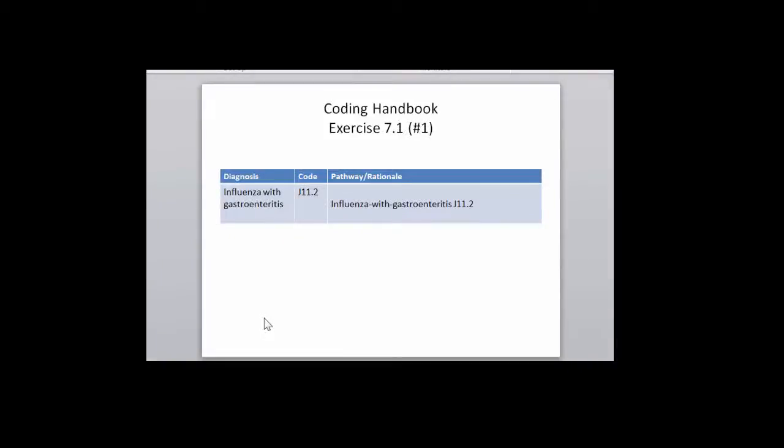Hi, this is Cindy. I'm going to go over a few of the exercises from Chapter 7 in the Coding Handbook. I won't go over all of them, but I want to do a couple with you so that you can understand more and more how to use the codebook, how to look up codes, how to apply the guidelines when you're assigning a code, and what I'm expecting from you on the exercises in the future, which you will submit. I will be toggling between this PowerPoint that I've created and the codebook.